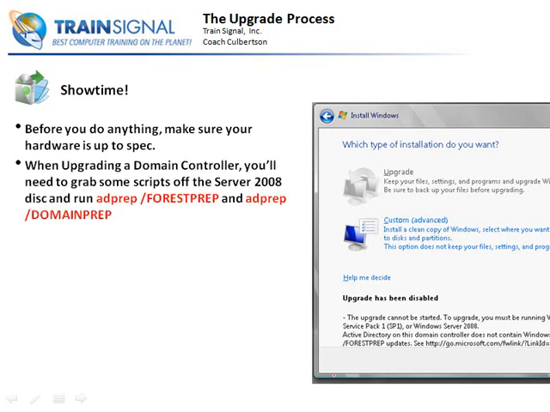Now, if you're upgrading a domain controller, which, by the way, is what we're going to be doing, you need to grab some scripts off of the Server 2008 disk. There's actually a folder called AD Prep that I'm going to show you where it's at. We need to drag that folder onto the hard disk, and we need to run a couple of scripts, AD Prep slash Forest Prep and AD Prep slash Domain Prep. So we actually have two switches of the same script that we need to run before we start installing over the top of Server 2003.